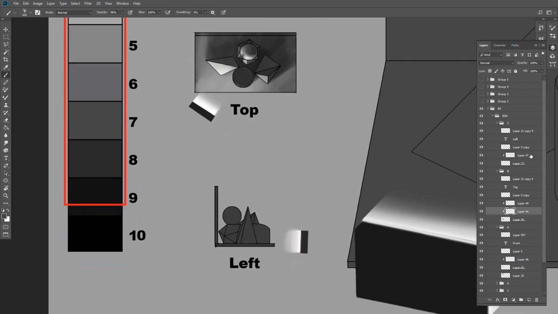On the left side we can see the right side of the objects in light values, and the one behind are in darker values, like the geosphere, with a bit of reflected light near the wall.